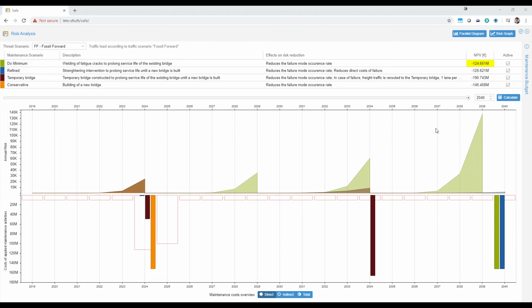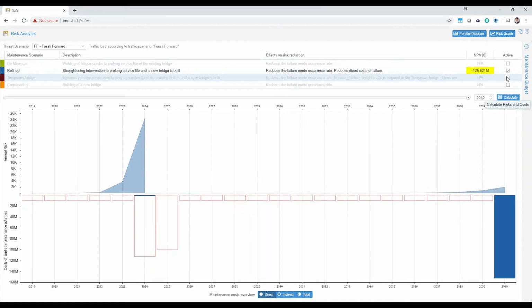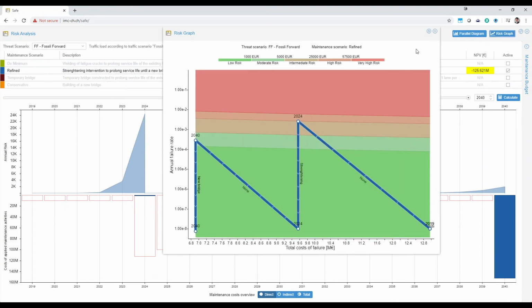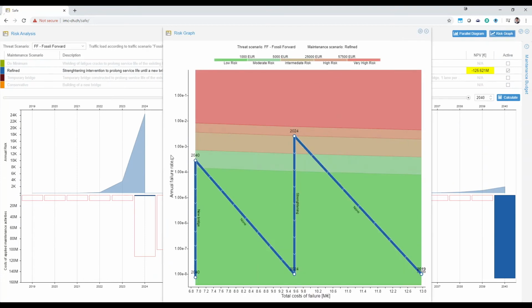The risk scale graph feature clarifies both short-term and long-term impacts of specific maintenance activities on the two risk parameters. The first parameter is the annual failure rate, which is given in the logarithmic y-axis of the graph. It represents a product of the threat and failure mode occurrence rates. The second risk parameter is the total cost of failure, given on the x-axis. It represents the sum of indirect and direct costs of failure.